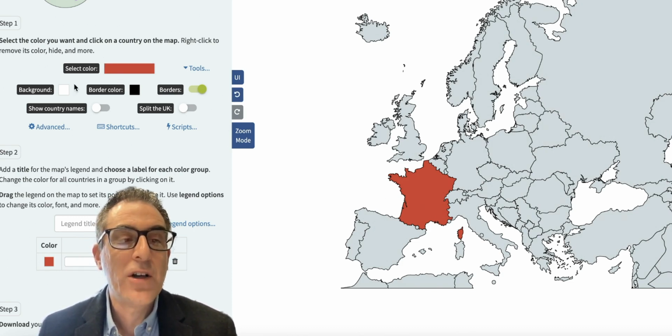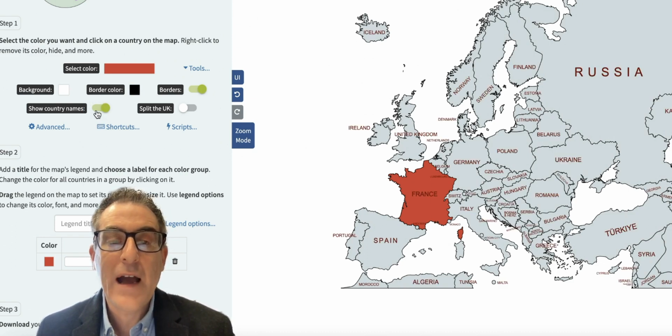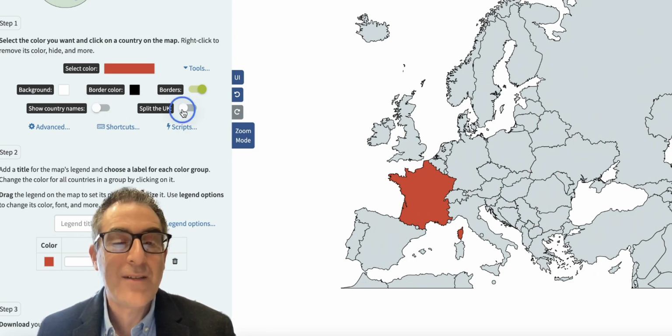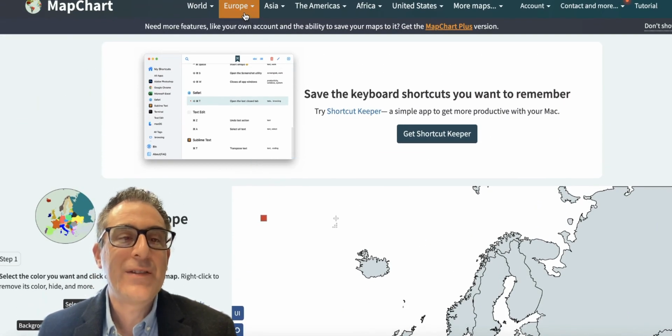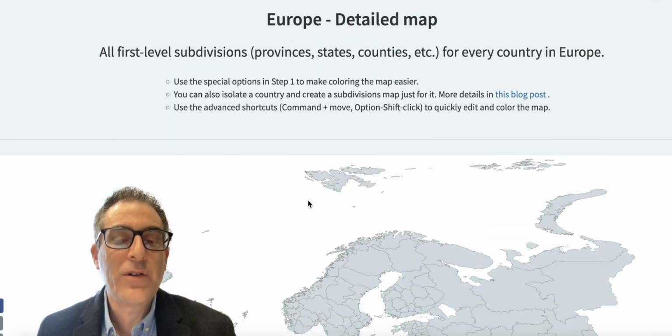You can change colors, background, borders, all the rest of it. You can even show the countries' names there to make things easier. And for whatever reason, you can split the UK, of all things, into the various parts of it as well. But where I find things more powerful, and this is where I used it, was a detailed place where it actually allows you to go into far more detail.